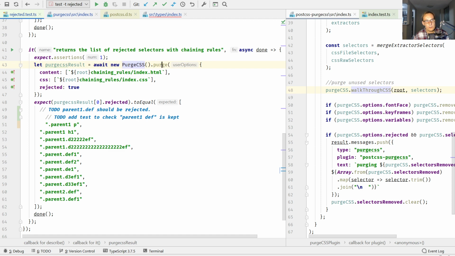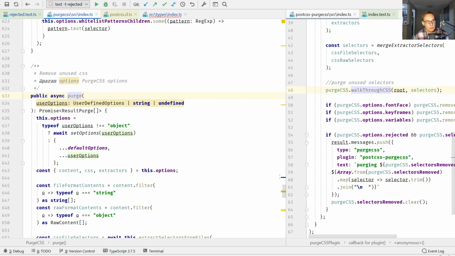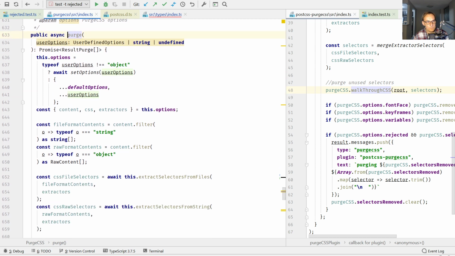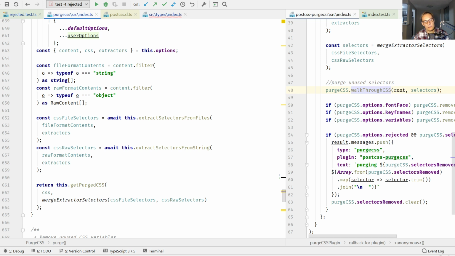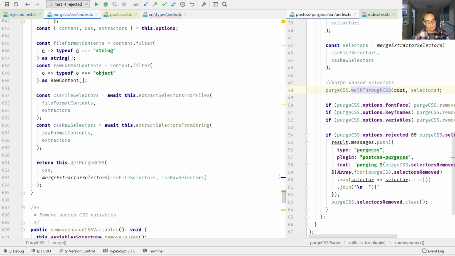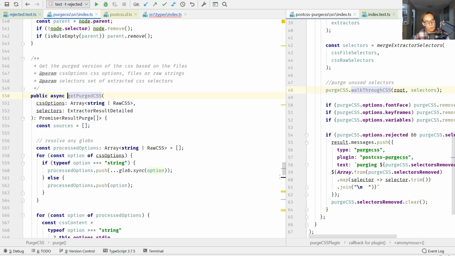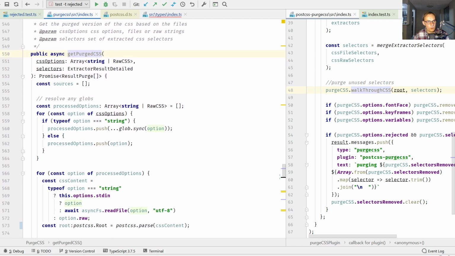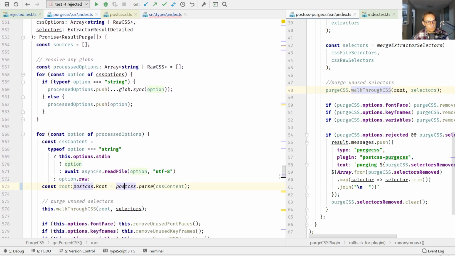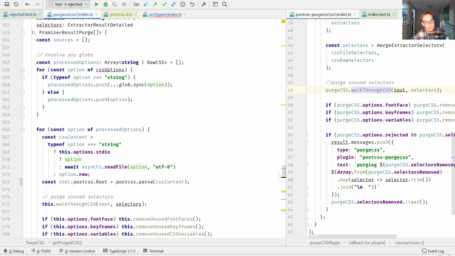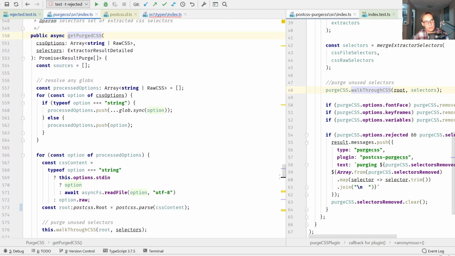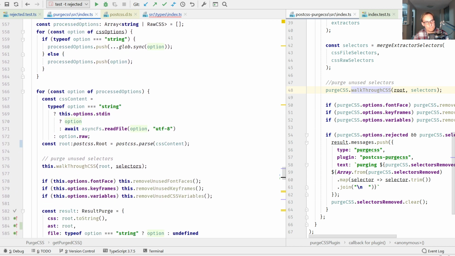You go to PurgeCSS.purge this thing. It's a public async, promise, you get your selectors, you get your raw selectors, you get your purged CSS, yeah, you get all this. You get the purged version. Where do you actually get the root from? Right, so this root is postcss.parse, but this is happening in there. Okay, then you do this.